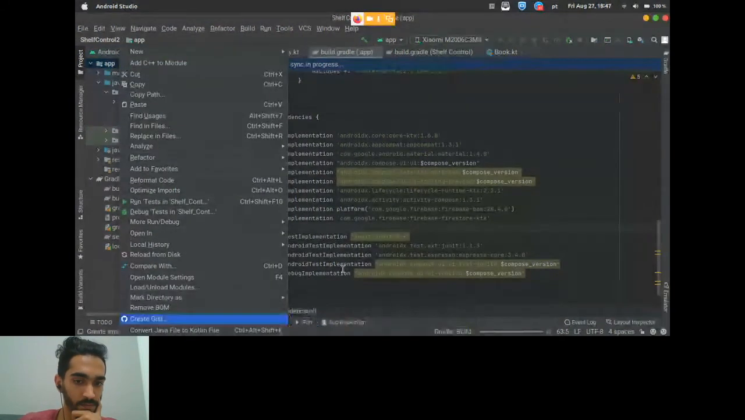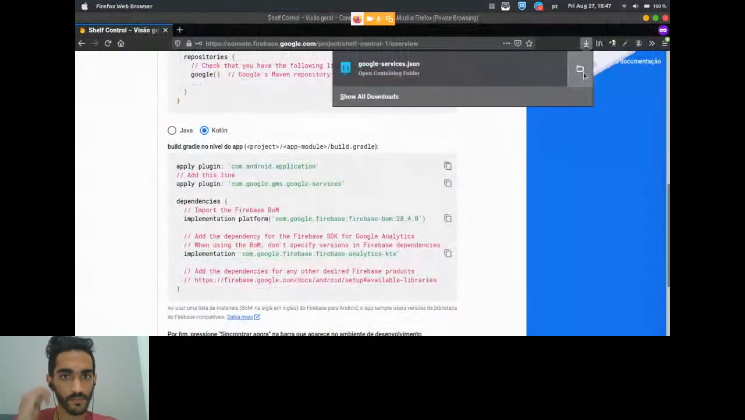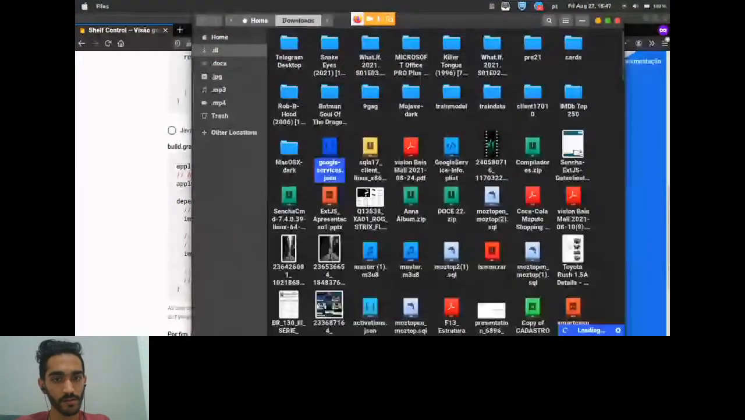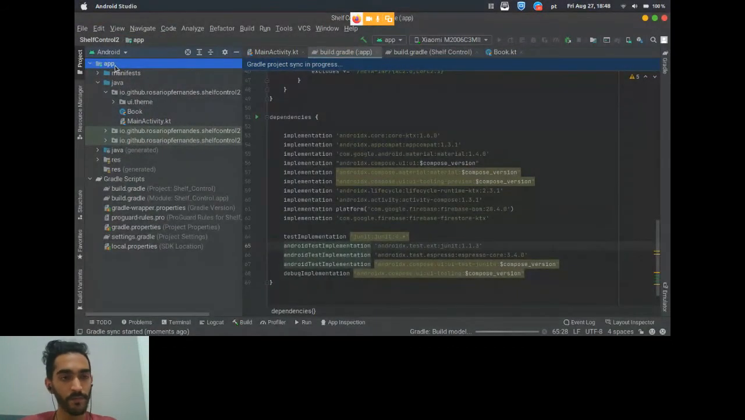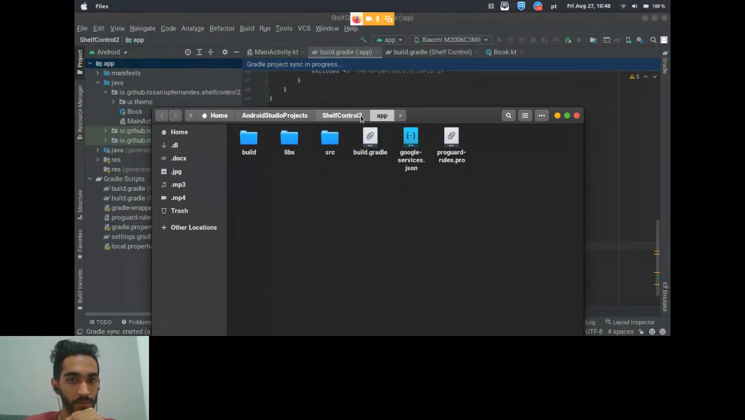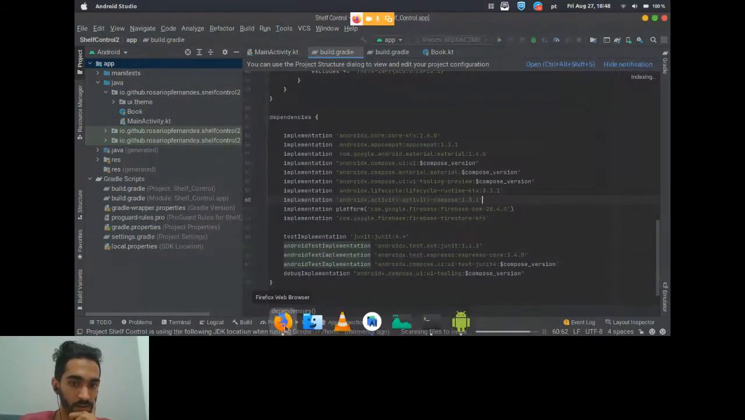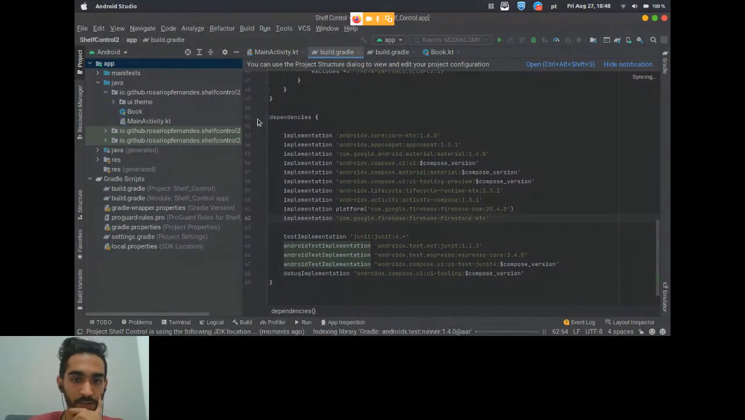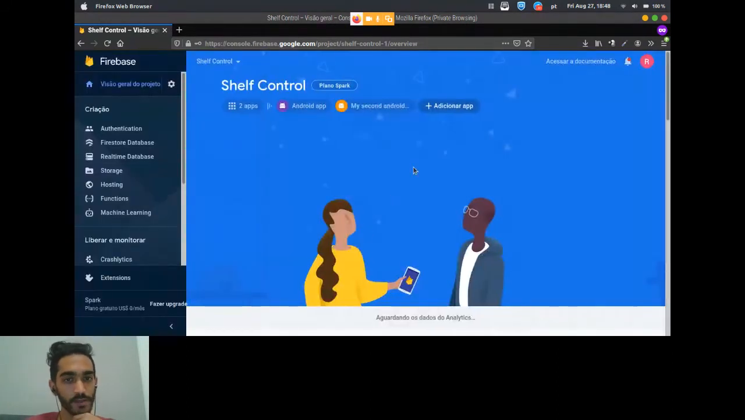So I downloaded this file, the configuration file, which is basically a JSON. This is it. I'll cut it. I'll show you where I'm supposed to put it. It's in the app folder, so I'll open this in files, and this is where it should stay. So this is the project folder, Chef Control. App is right below it, and then the configuration file should be under the app folder. So yeah, once you do that, you can hit that synchronize button and everything should work fine, I hope. Here I can continue with this. Everything is ready, so I'll just click OK.